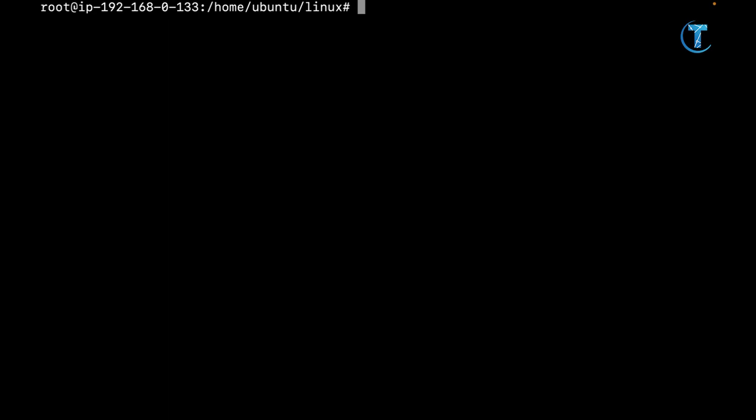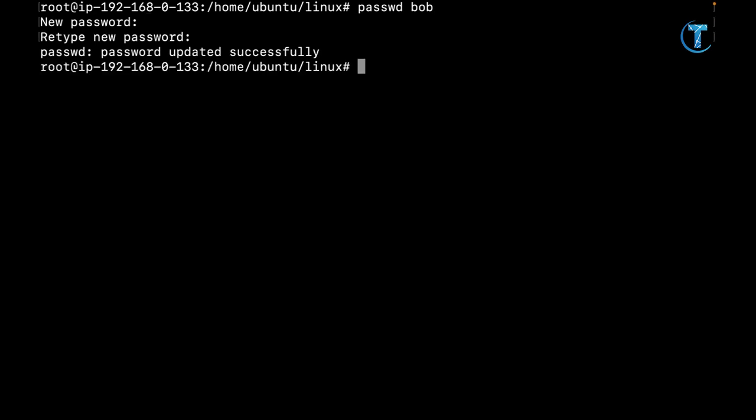How can I do that? As a Linux administrator, or as a cloud engineer, you need to change the password. The command for that is passwd and the username. You put in the new password, let's say Bob3, put it in again, and my password has been updated successfully. So to update the user password, the command is passwd. If I switch to Bob user, it is not asking me for a password. Why? Because as I told you, root user can switch to any user without any password.